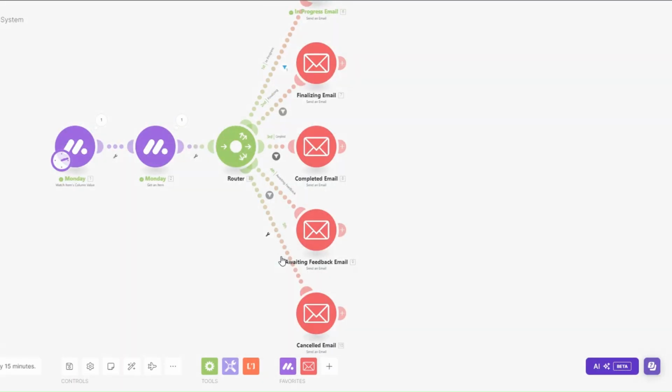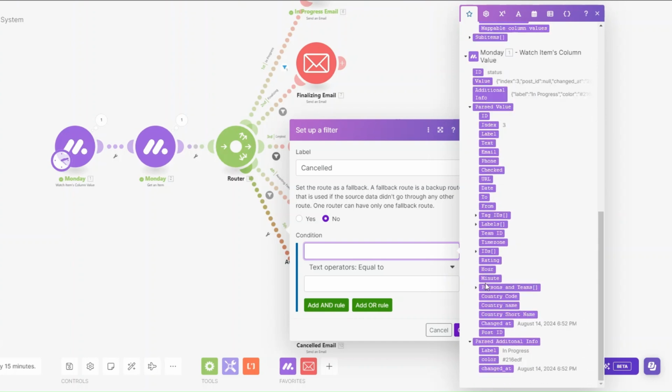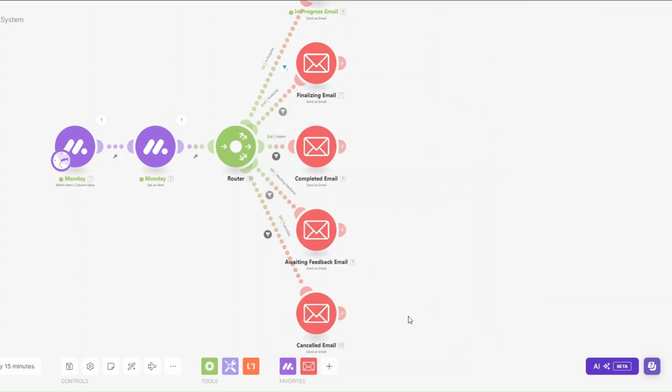You can set up its filter over here and label it cancelled. Then say we want our status to equal cancelled, and then click on OK.